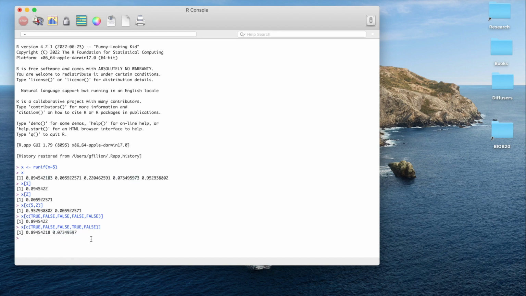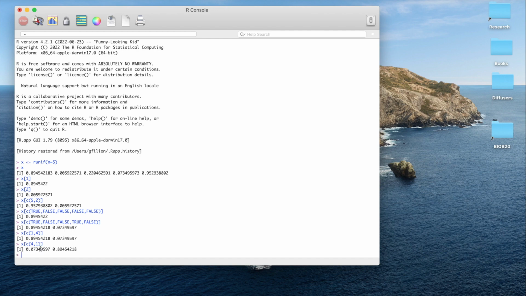Note that with this method, there is no way to invert the elements like we did with 5 and 2 in the example before. We can get the same result with the expression x[c(1, 4)], and in this case, we can invert the numbers with the expression x[c(4, 1)]. So what is the advantage of this notation?